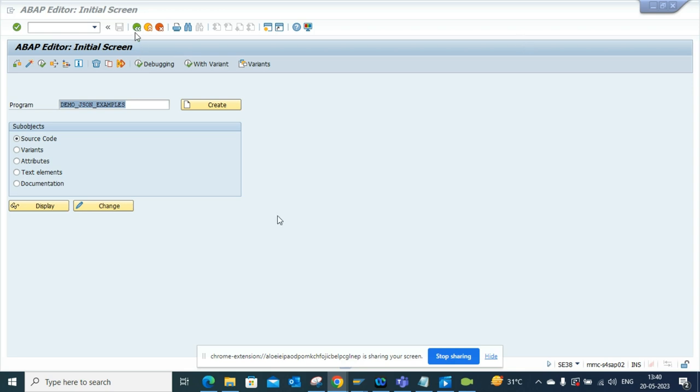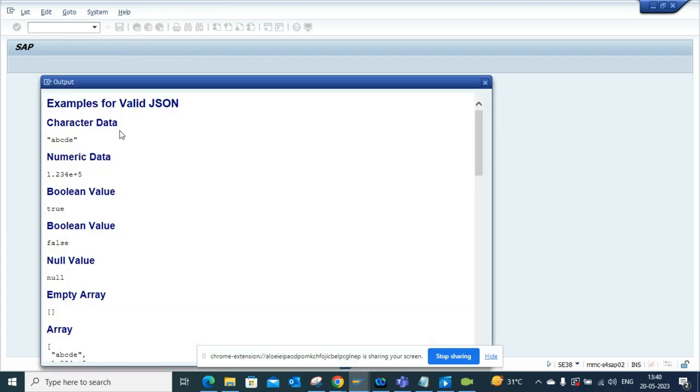Now, how will you find what are the particular data types that are in JSON? It's a little trickier. So if you go to SE38, and SAP has already provided it, I am just showing you how you can find this. This is the program named Demo JSON Examples. And if you execute it, you will find all the valid different types of character data that is based on JSON.